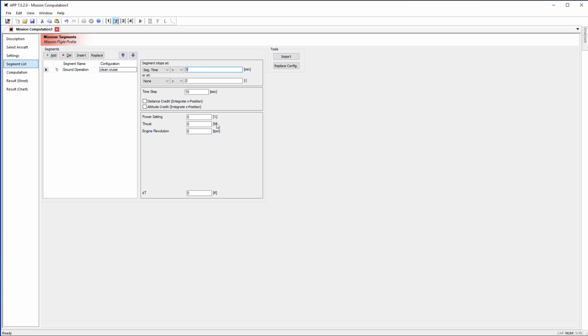The power setting during a ground operation is probably around 30%. Our thrust is going to be 0 because we're just going to be sitting there. Engine RPM might be around 1,000 RPM. And DT we'll say is 0 Kelvin. A few things to note.